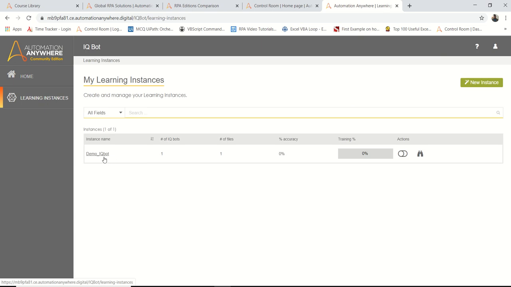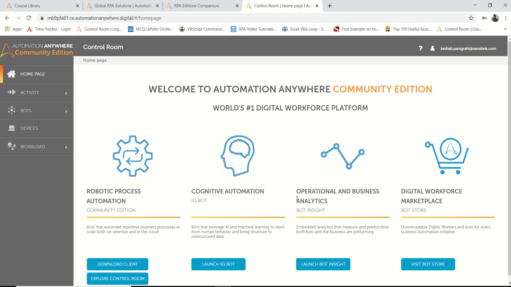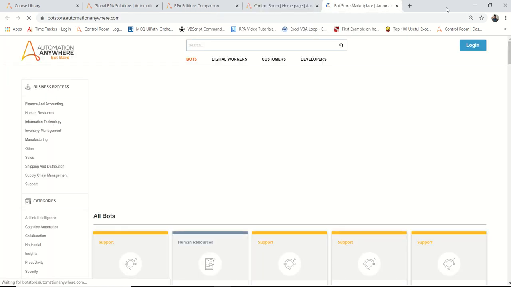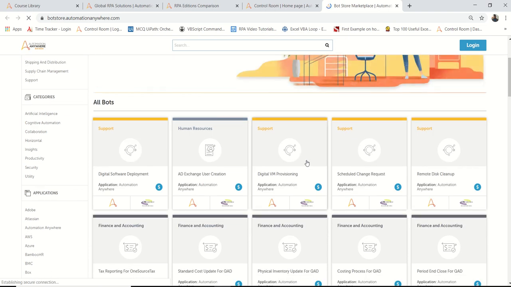See, this is the training session demo version, and operational and business analytics. You can see the analytics structure, and the digital workforce marketplace. This is what I'm telling you, the bot store. I will show you how the bot store looks. The bot store looks this way.